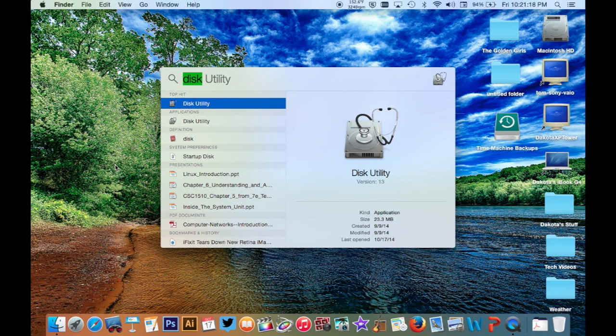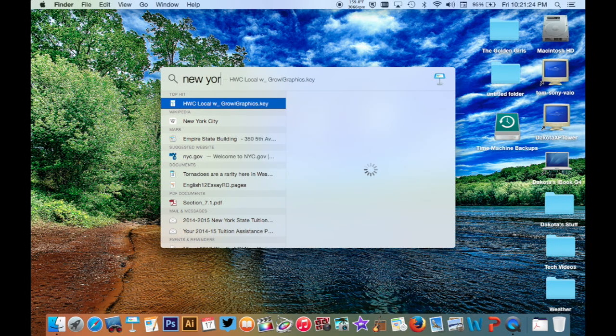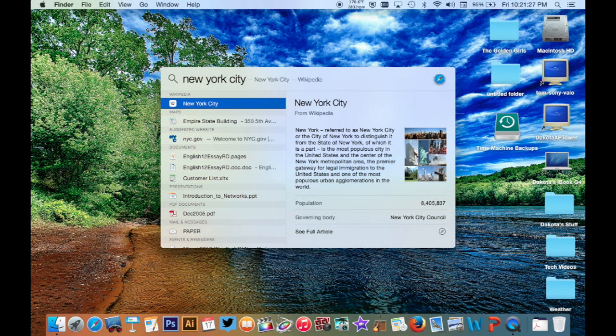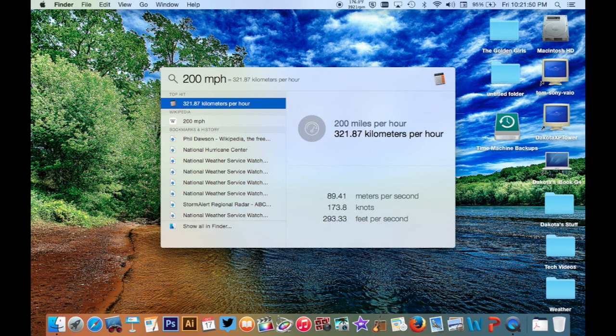Spotlight now has tapped into sources of information on the internet. So if I type in New York City, I get a Wikipedia entry right there in Safari. And if I click See Full Article, it takes me right to the Wikipedia page on the internet. Spotlight can also do conversions. So if I type in 200 miles per hour, it now tells me that it's 321.87 kilometers per hour. Spotlight actually has a purpose again.